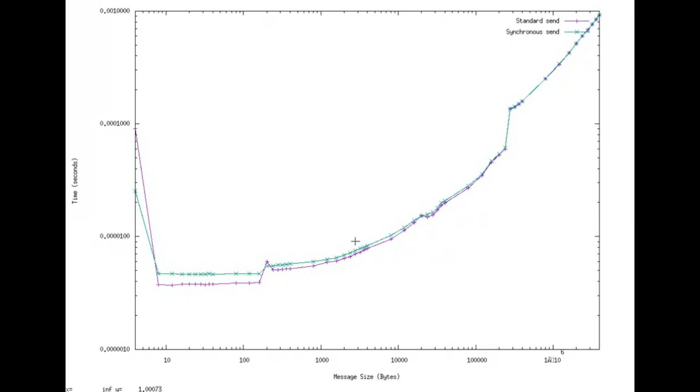So it shows all the things which I'd hoped it to show. A very small message regime, which is very fast, where standard is faster than synchronous because it's not waiting for an acknowledgement. An intermediate regime, which is reasonably quick, where again standard is faster than synchronous because standard is using the eager protocol. And then a large message regime where standard is identical to synchronous. We can see that the latency is on the order of a couple of microseconds. That's what you would expect.